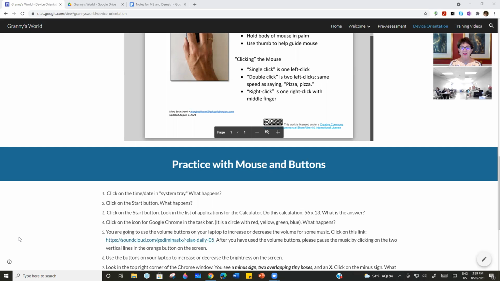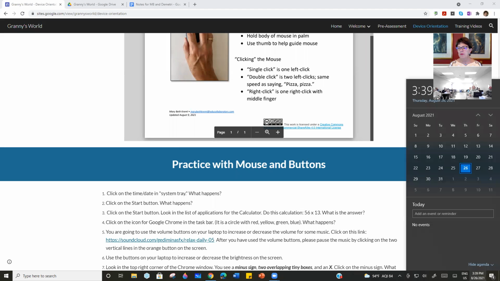That area of the taskbar is called the system tray. I want you to take your mouse and single click on the date and time. Left click. Yes, single click, and like I wrote in the handout, when someone says single click, it's always a single left click.